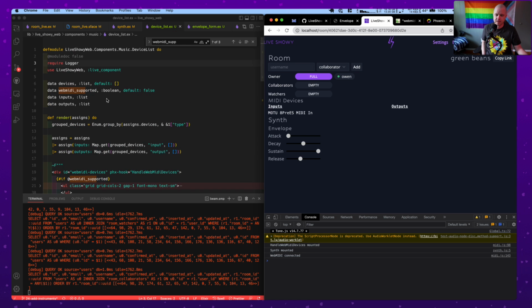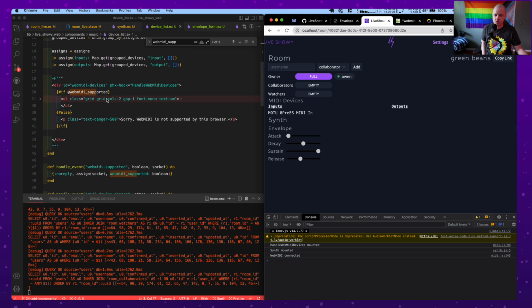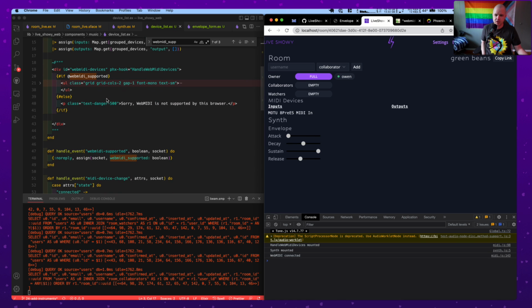So now I need this live component to be updated whenever WebMIDI supported is true or false. I don't think these events are being passed back here. I think they're being passed to the parent.